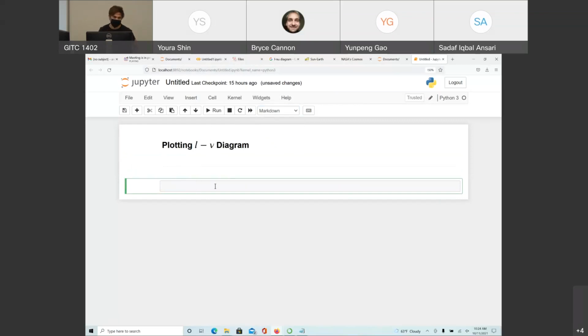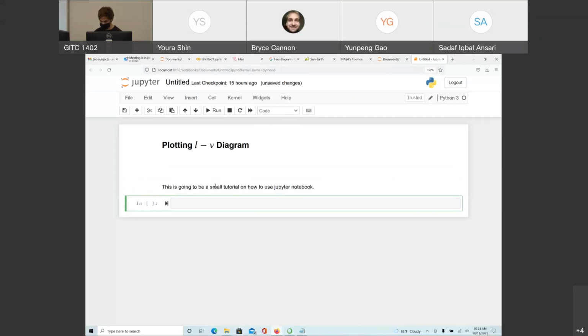For example, if you guys are doing any LaTeX or word processing yourself, for projects or homeworks or whatever you're working on, then you can begin to outline a small description of what you're going to do in this Jupyter Notebook. So for example, I would write, this is going to be a small tutorial on how to use Jupyter Notebook, period. Awesome.